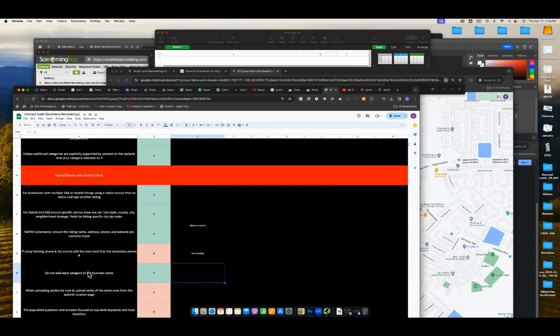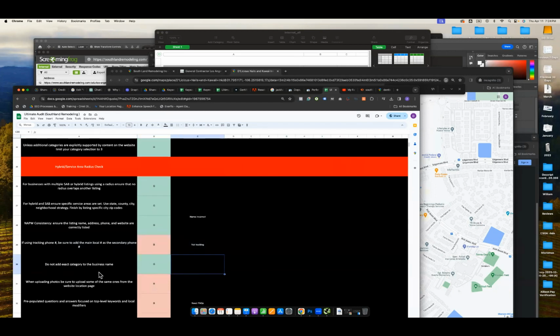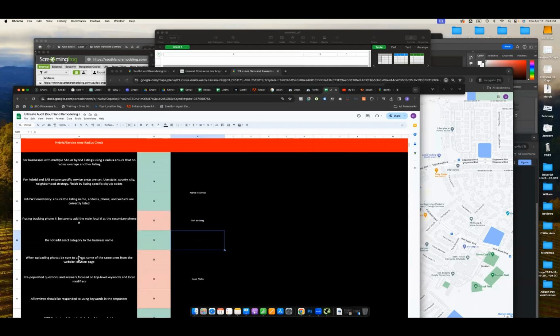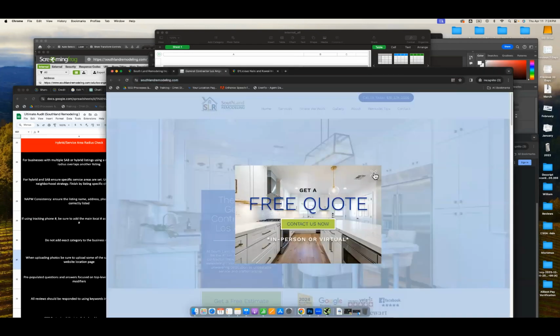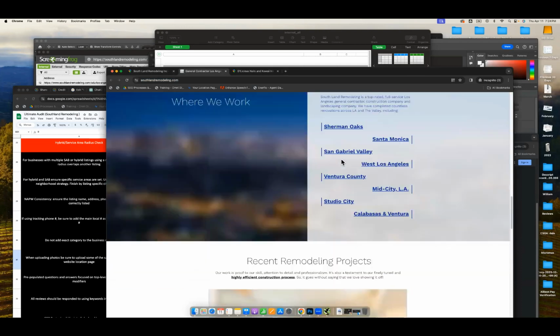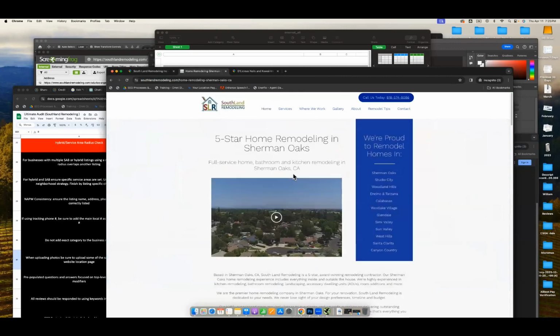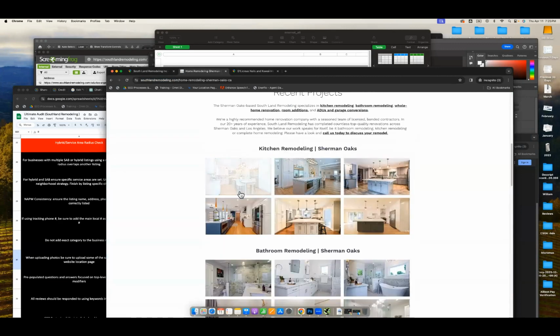So you don't want to add the main category to the business name, unless that's your business name, right? So that's something that you want to look for. When uploading photos, be sure to upload some with the same ones from the website location page. So let's take a look at the website that we're doing the audit on. Let's go to the location page that they have. They have a whole bunch of them here at Sherman Oaks. So they would need to have some pictures like these right here.